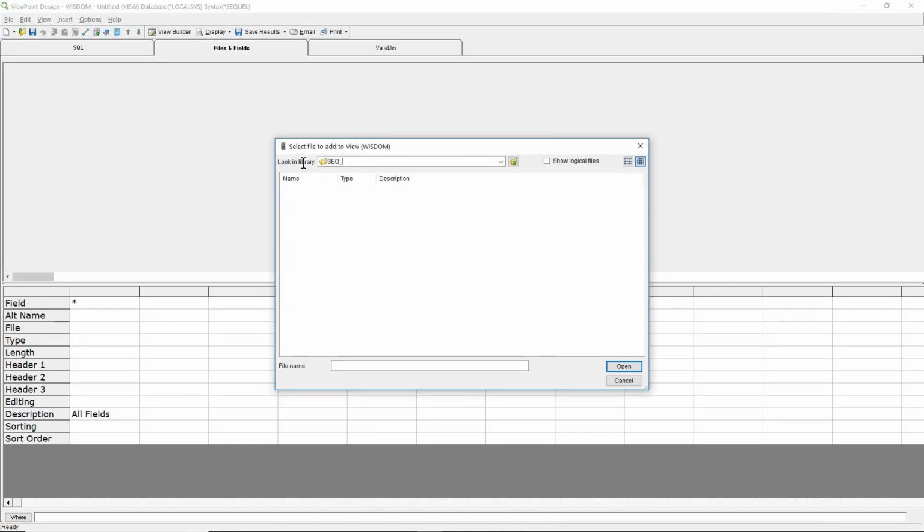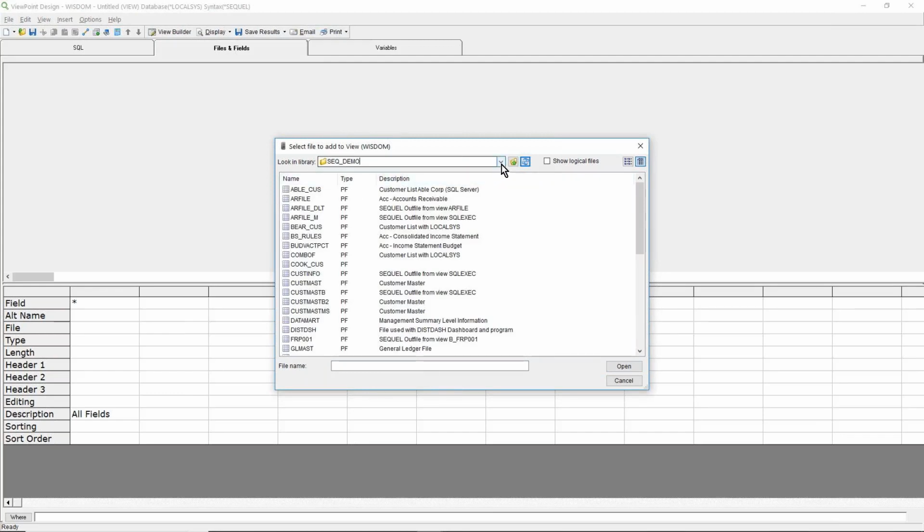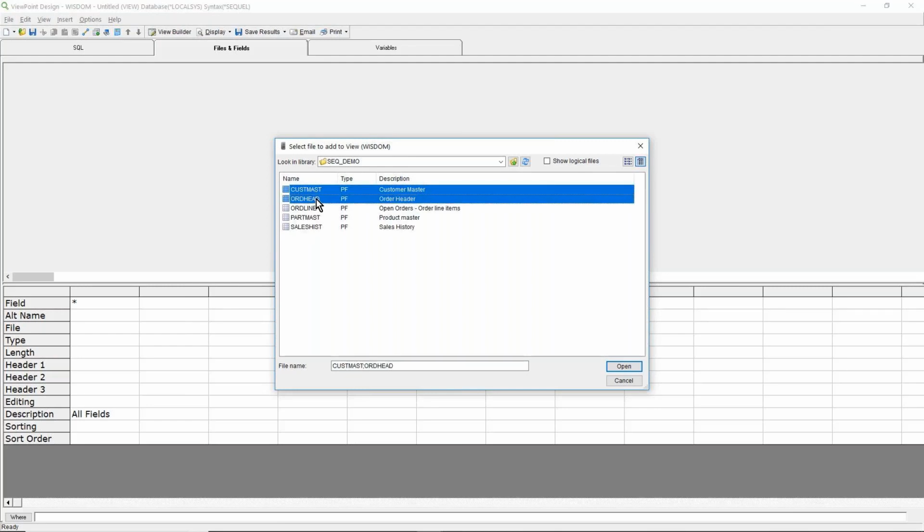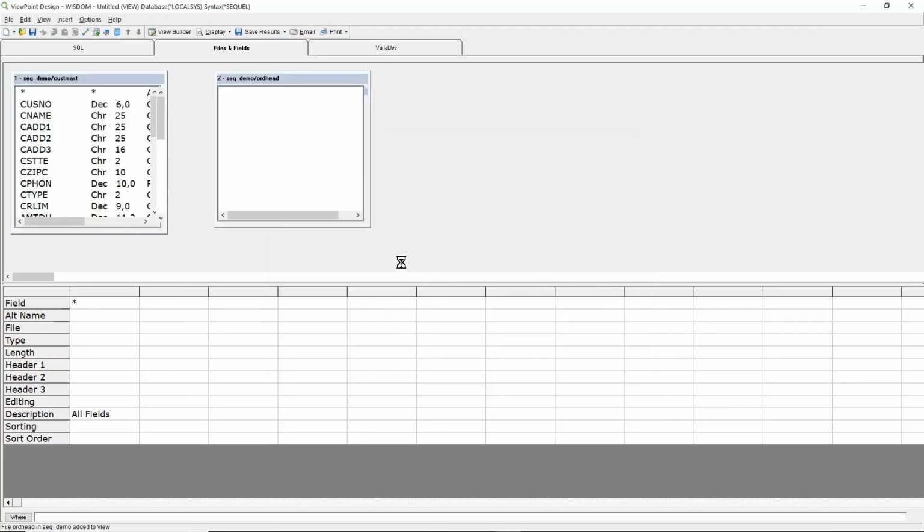So I'm adding my files. I'm going to my data library, which is my demo library. Okay, I also have a favorites area, so I can have some lists of just smaller number of files. I don't have so many out there. It's a nice, easy way to do a shorter list. Okay, and I'm going to pick a couple of files here: customer master, order header, order line, and part master.